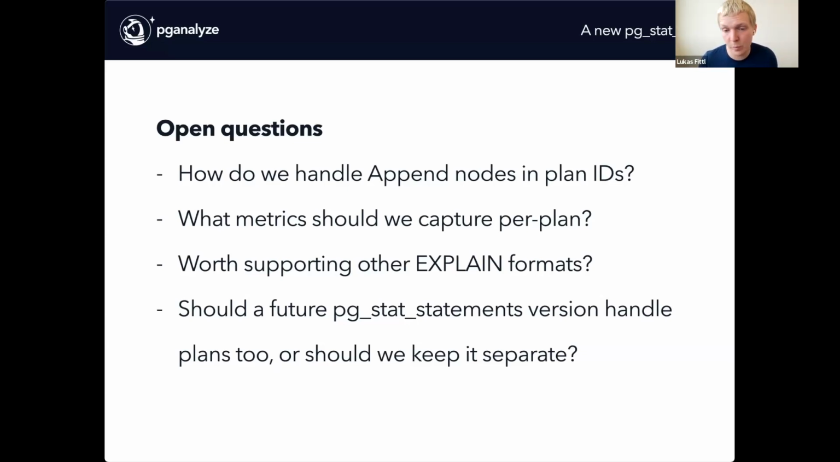There's also a question of which metrics we should capture. Right now the extension just captures calls and total time. But I think we could easily capture buffer hits or any of the pg_stat_statements statistics, which are easily available. It's just not clear if that's actually useful because you already get them from pg_stat_statements. So what are the things that are actually interesting to know on a per plan basis?